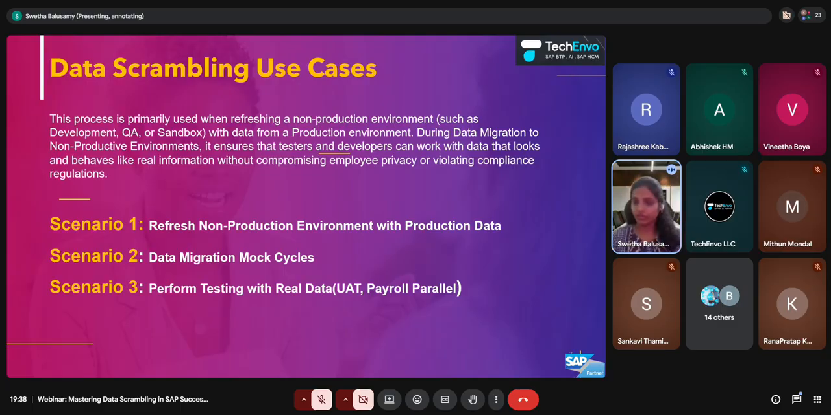And scenario 2 is whenever we have a data migration project. Let's say you're migrating the data from S4 to SuccessFactors, we don't do it in one go. It is done in multiple cycles. So we run multiple mock cycles before we run the actual migration. For those mock cycles, we need good quality data, like production data. So we can use data scrambling, which can scramble our actual productive data and give us good data for the mock runs.